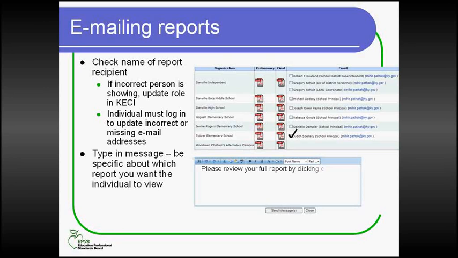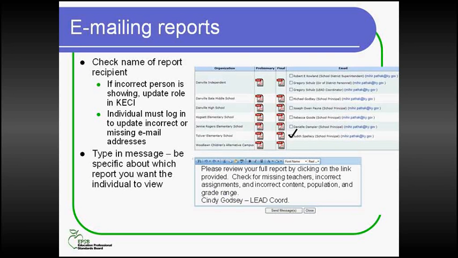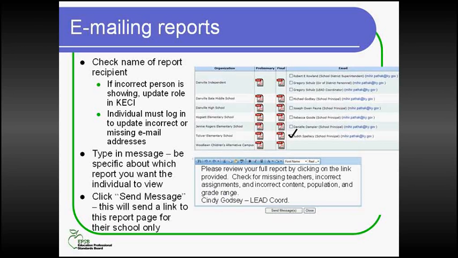Type a message into the box being very specific about what you want them to look for. What they're going to get when you click send message is a link to this page showing their school. So they're going to see their school name, preliminary, full, and they're not going to know what to click unless you tell them. So tell them what to click and what to look for.